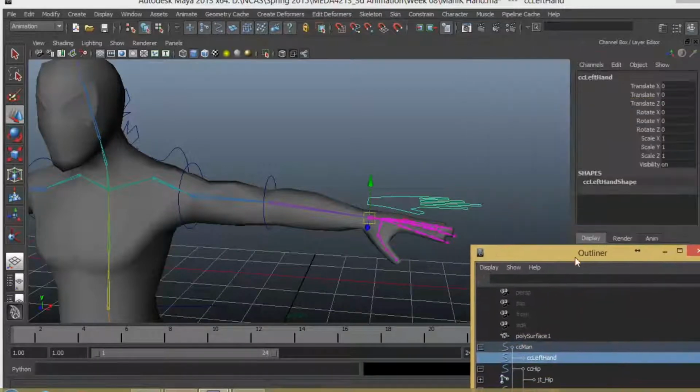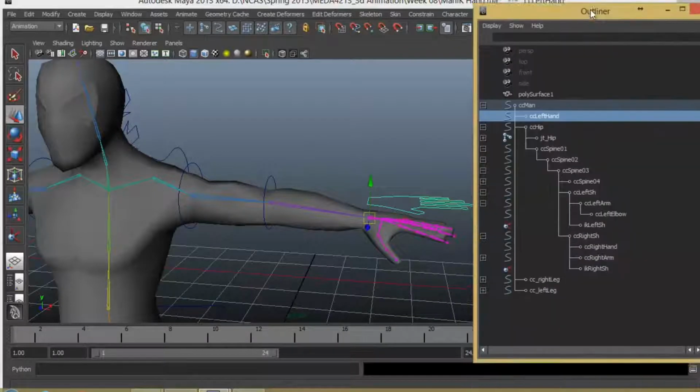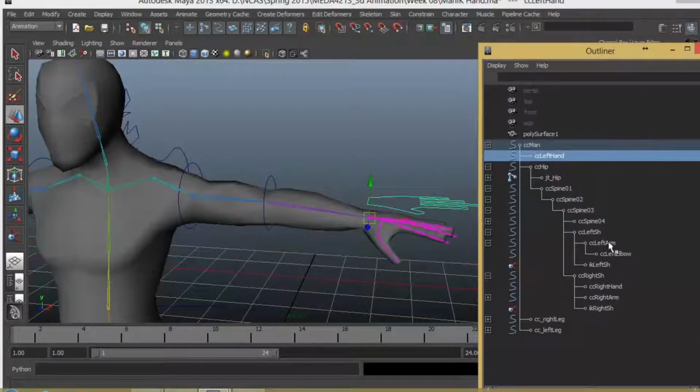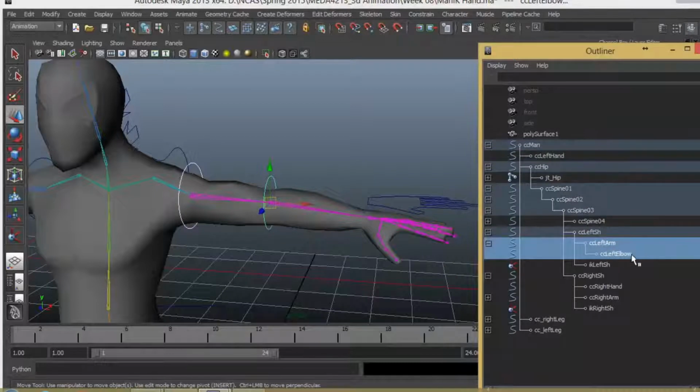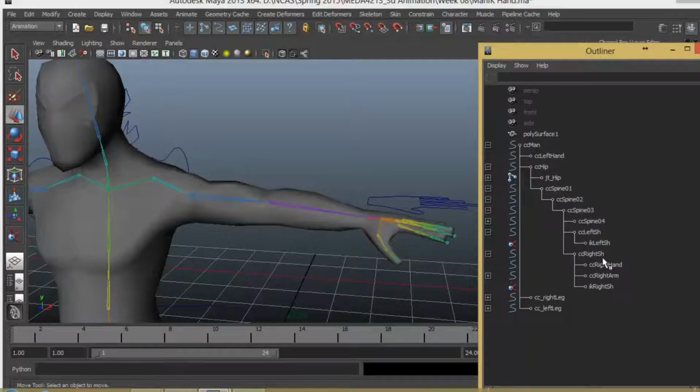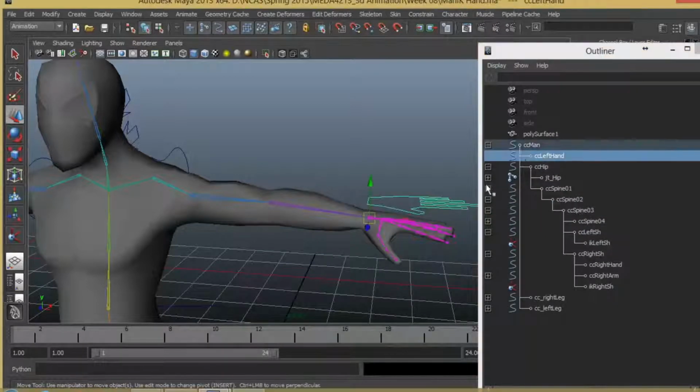Let's see if there's any transformations. No, good enough. Okay, now we can get rid of these two left arm and left elbow controls. So let me select both of them and press delete. Okay, good enough. So now we have this left control outside.